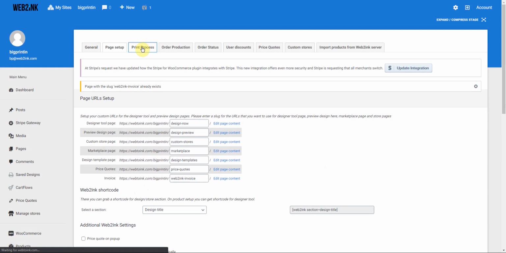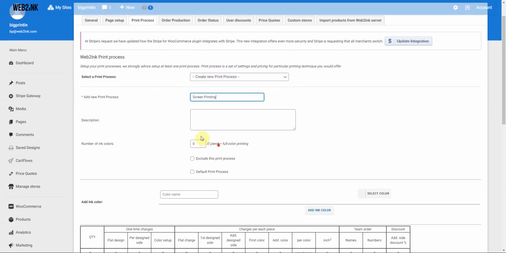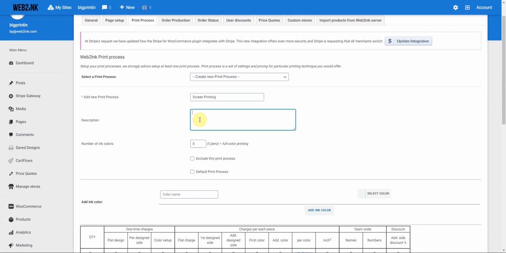Alright, I'm going to go to my print processes next. Set this up right quick. I'm going to create a new print process, which will be screen printing. I am going to put in a description. We'll say we can do 8-color printing.